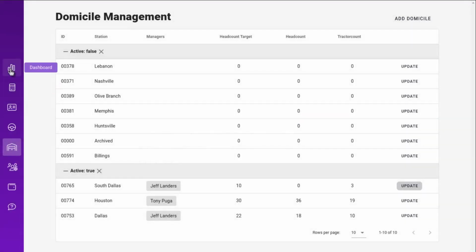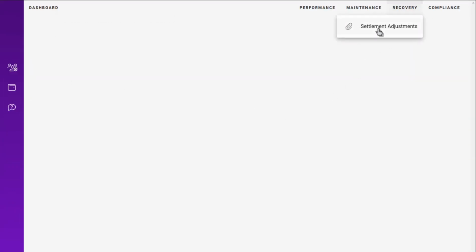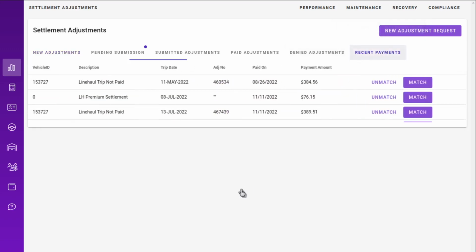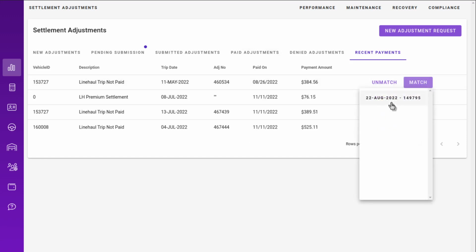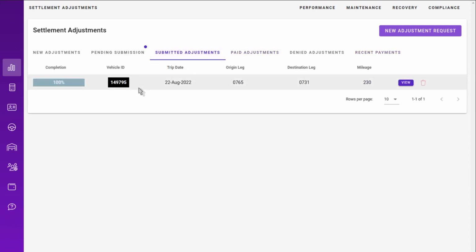So that's how we're going to submit the settlement adjustments. You'll also see the payments come through on the settlement as well. Now, they don't always give us a ton of information about those payments, so it's kind of up to us to make sure that how much we got paid was how much we wanted to get paid, and which trip we were paid for. So what we can do here is go ahead and match one of those payments to a submission that we've already made, and that will move it out of the submitted column. So here's a list of all of the ones that have been submitted that we're waiting a payment for.